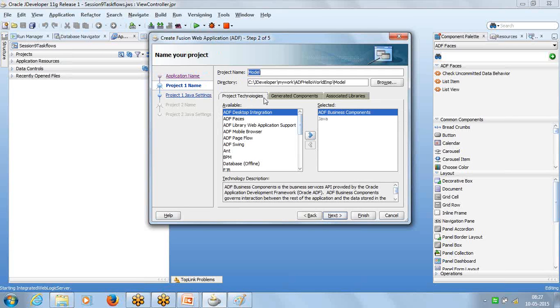Here, if you see this, a project is being created with the model name by default. It is by default selecting AD business components and Java. So how is it doing that? Any ideas? Anyone? Why is it taking only these two things by default?